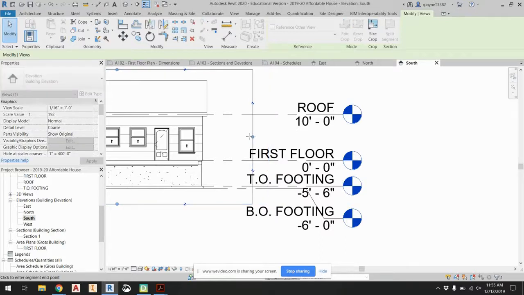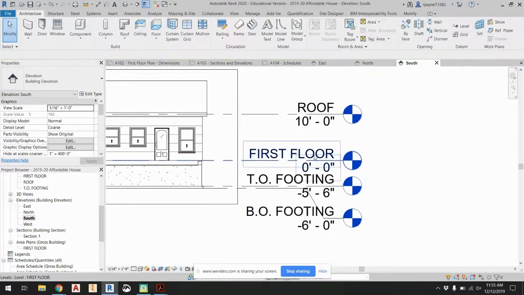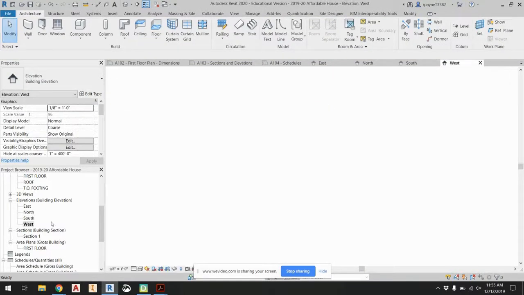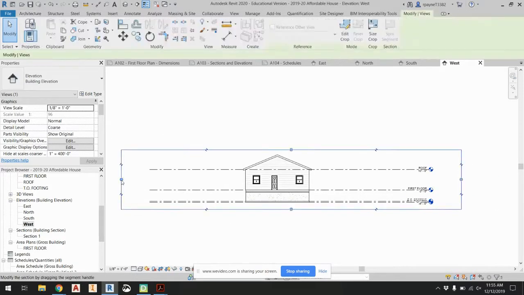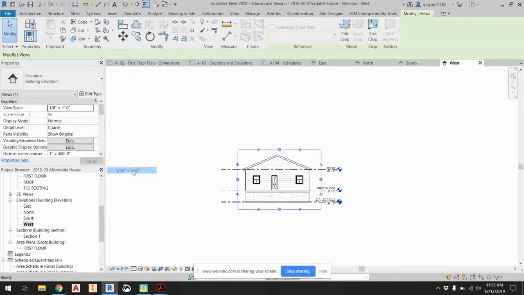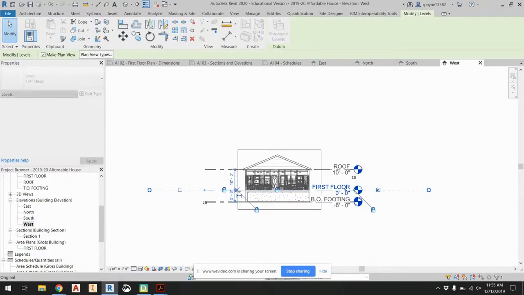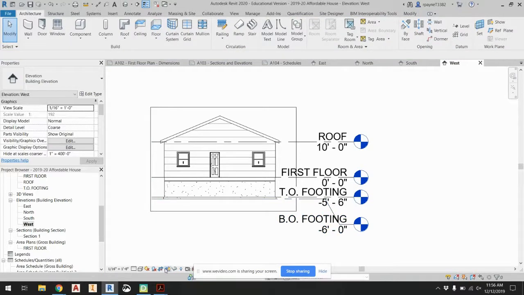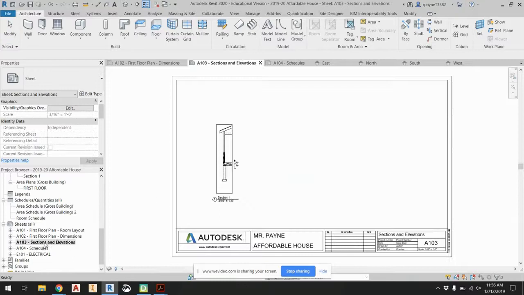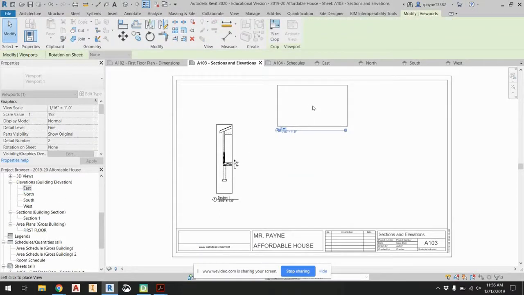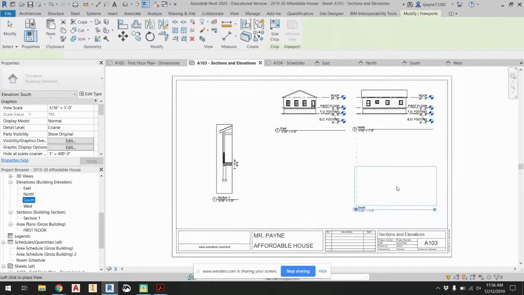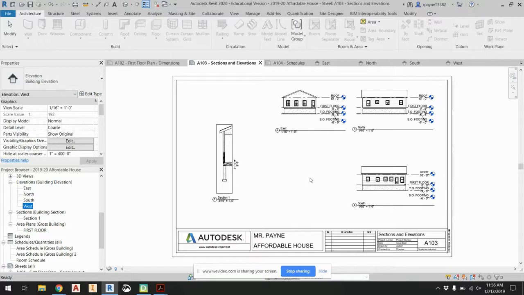Drag that a little closer still. Okay. And one more for the west. Change it to 1/16 of a foot. And then adjust this. All right, so now we should be good to go. So if we go to our sections and elevations, we can drag our east, our north, south, and west all into one plan.